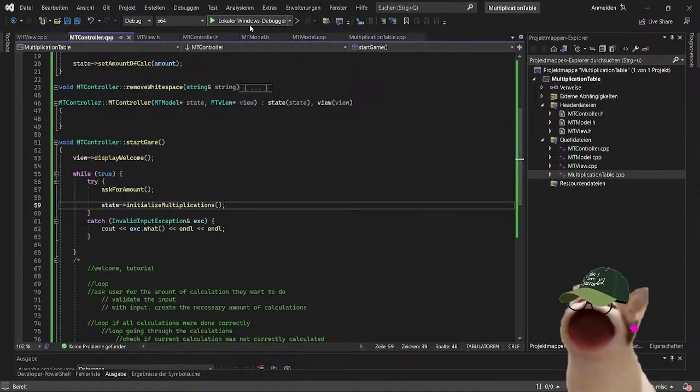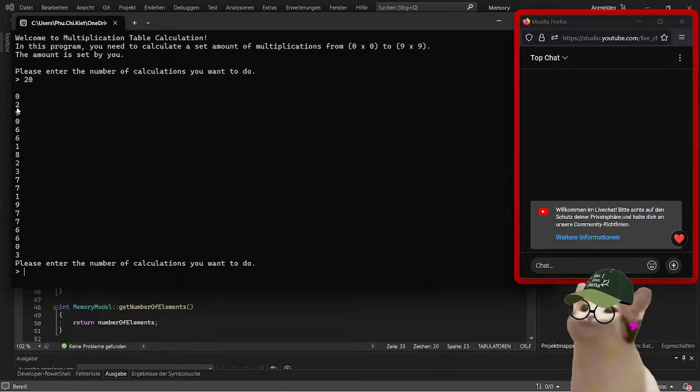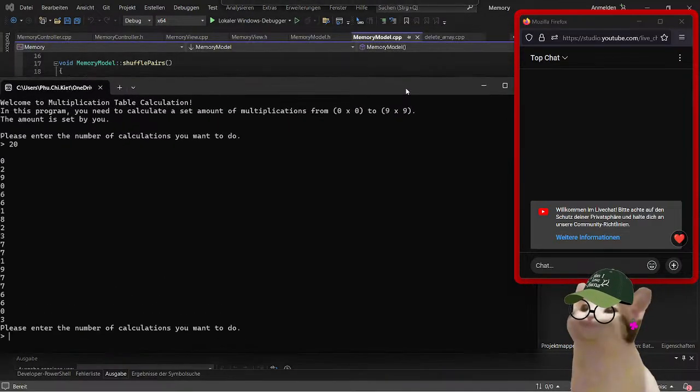What else do we want to do? Yeah, let me just try it out again, I guess. So let me do like 20. Whoa, 20 numbers. Let's go. So 0 to 9. It seems to be working. Smart. I'm smart. Let's go. Happy it actually works. It's good.